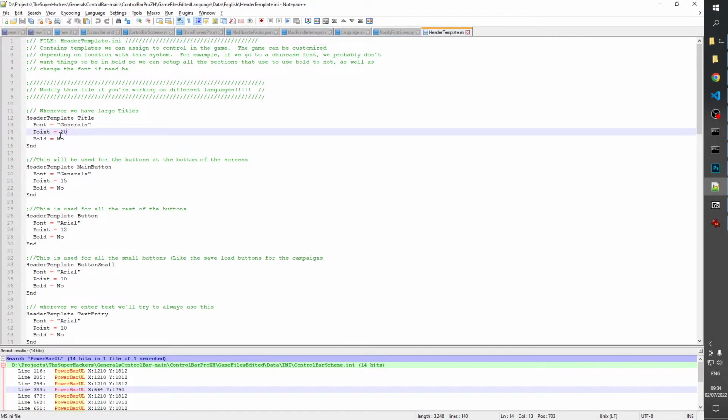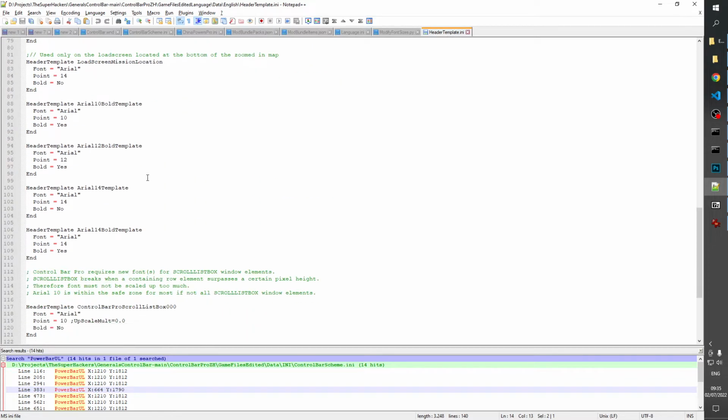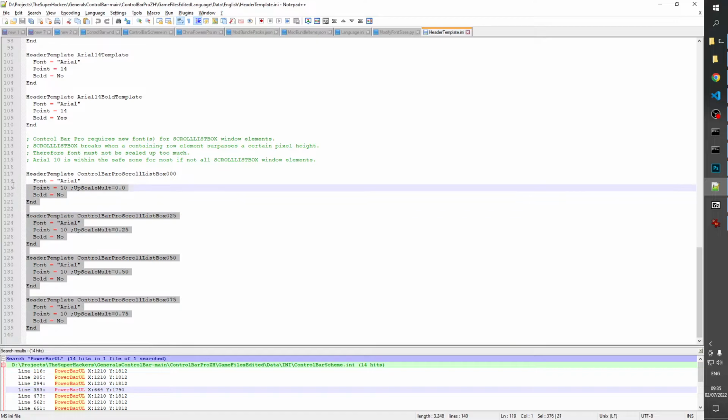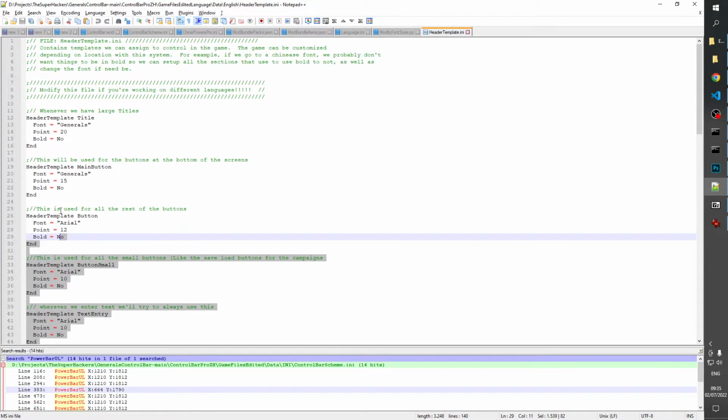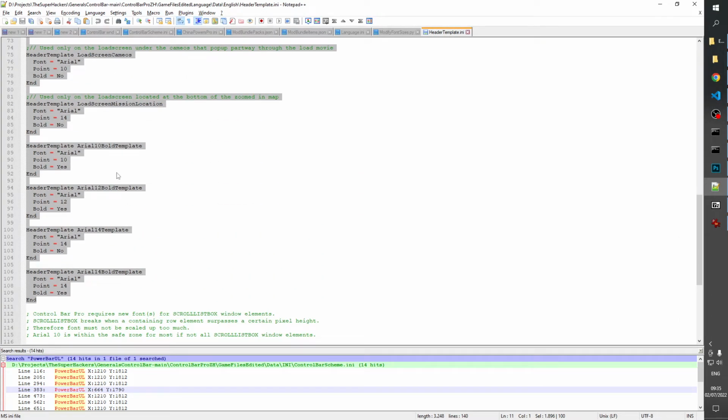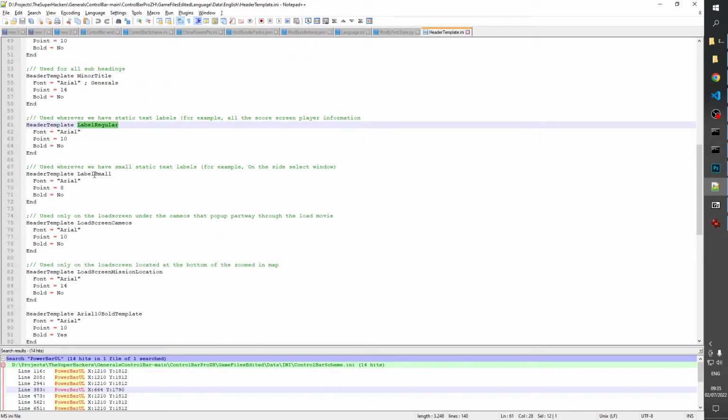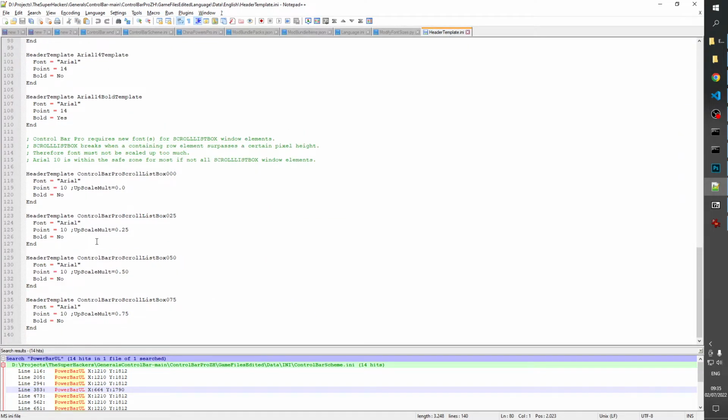Okay, the same principle applies here with point sizes. In the header template, same as language.ini, it will also scale these. So in this case, it would scale to 38 for the 4K. And if we scroll down here, there are 4 new header templates added. All these previous ones are original, legacy, actively used header templates: label regular, label small, load screen cameras, and so on. They are all legacy, but these are new: the Control Bar Pro scroll list box 0, 25, 50, and 75. They have different upscale modes.